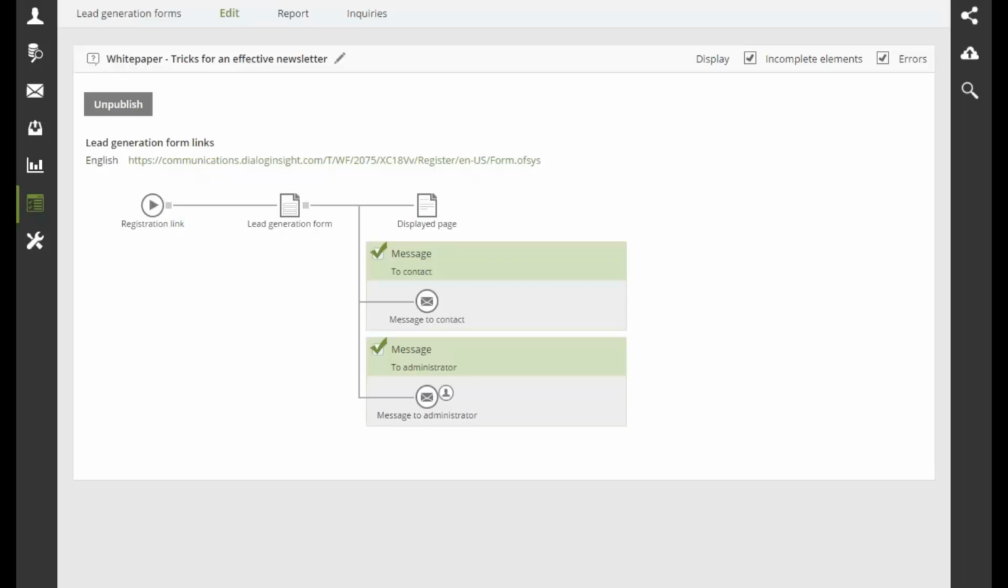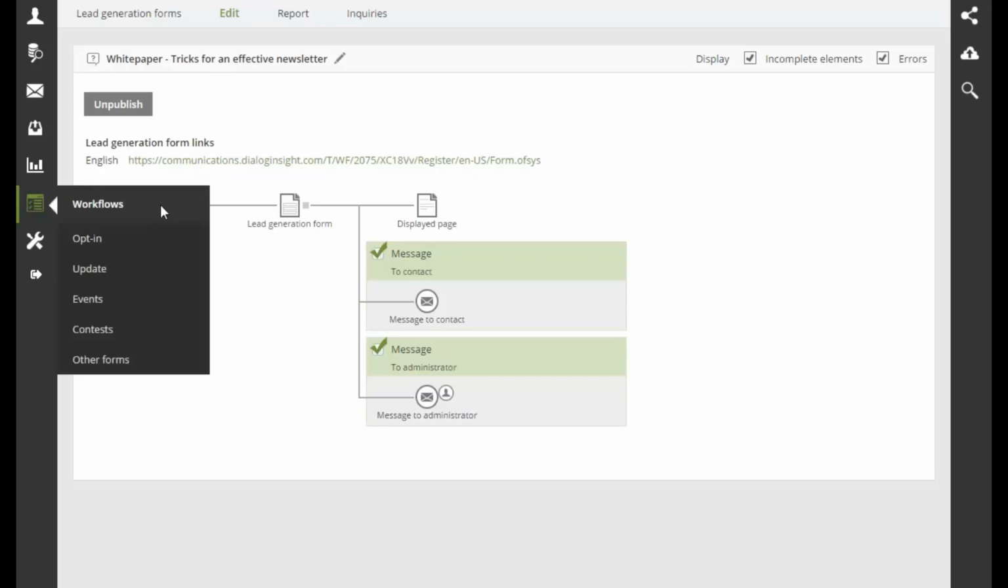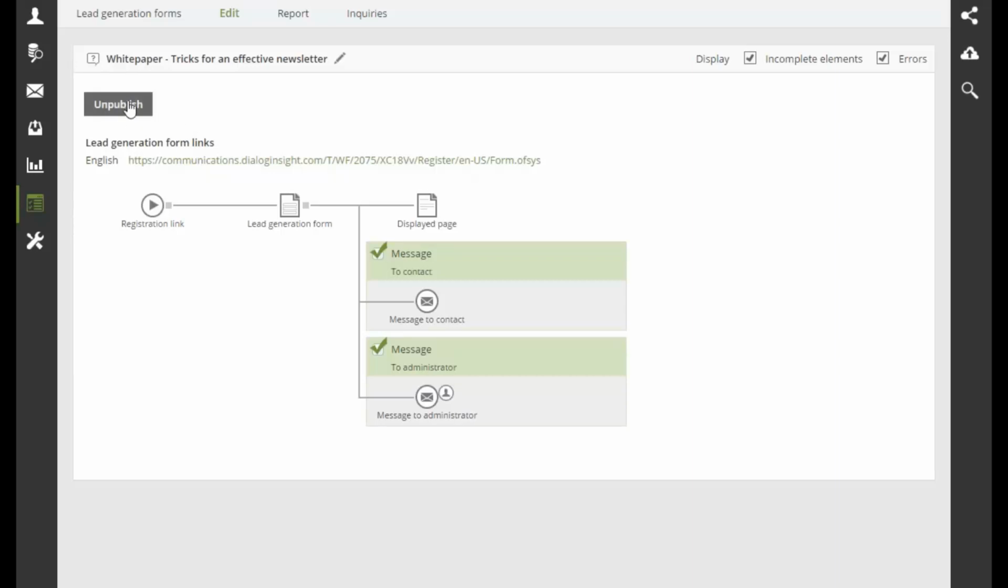Okay, so now that everything's defined, I can publish my form. I've already published it. You can see here it says unpublish. If I do make changes, it will ask me to update the form and publish again.